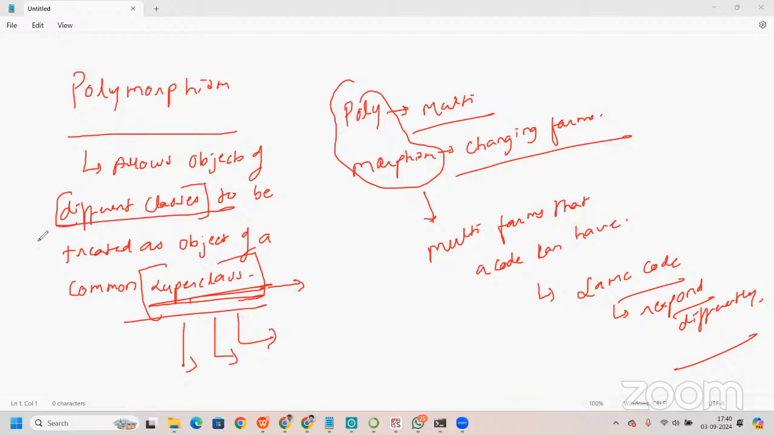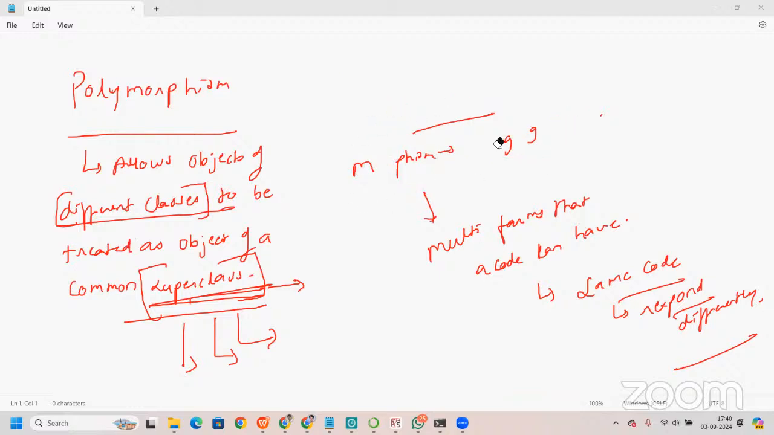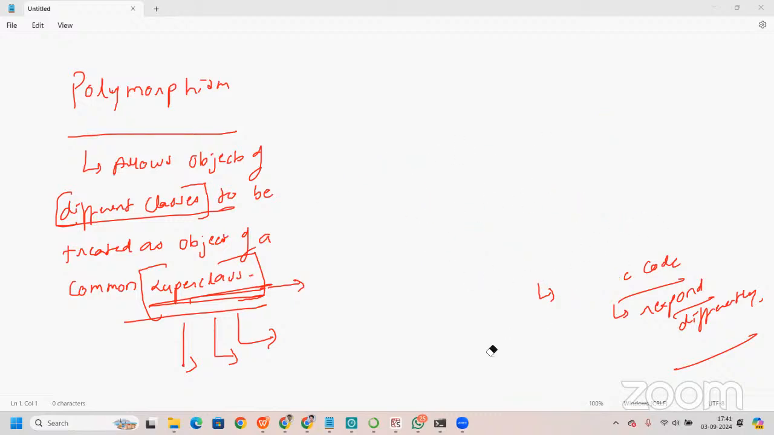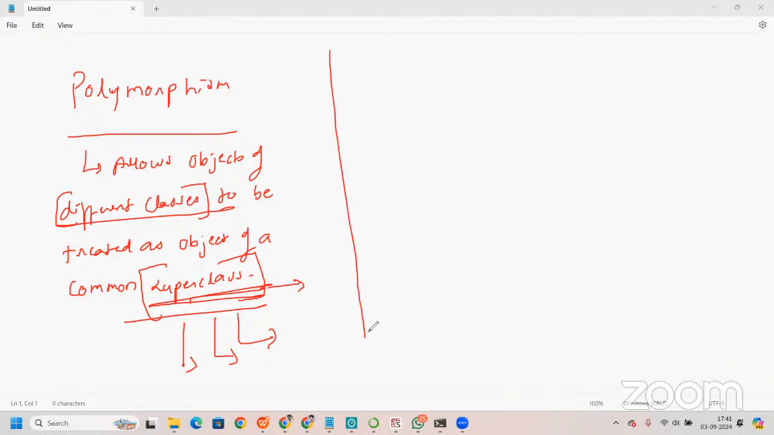So what do we do here? Polymorphism supports methods of different things. For example, it supports overriding. Polymorphism is very famous for method overriding. What does method overriding do?